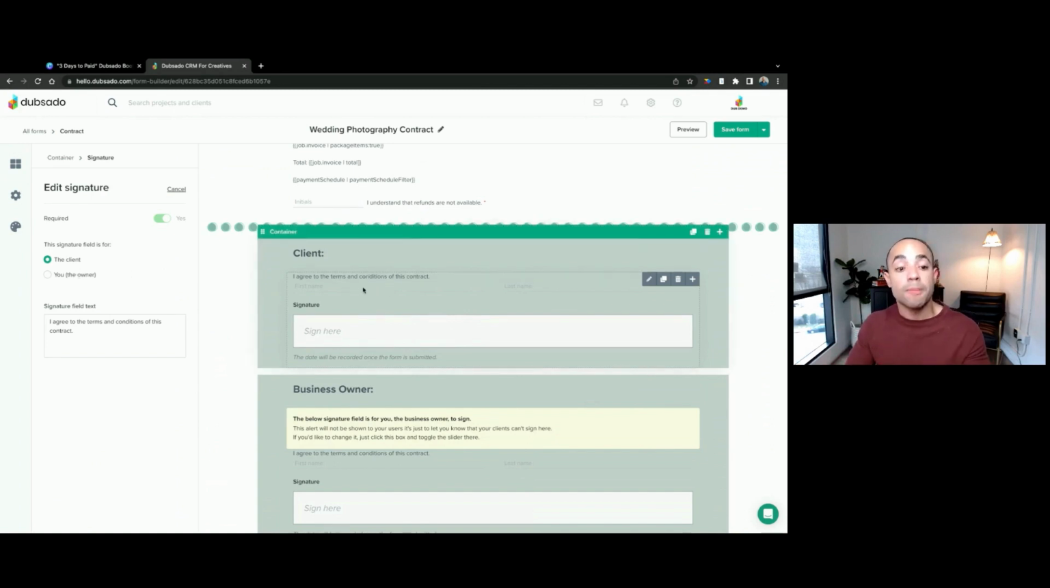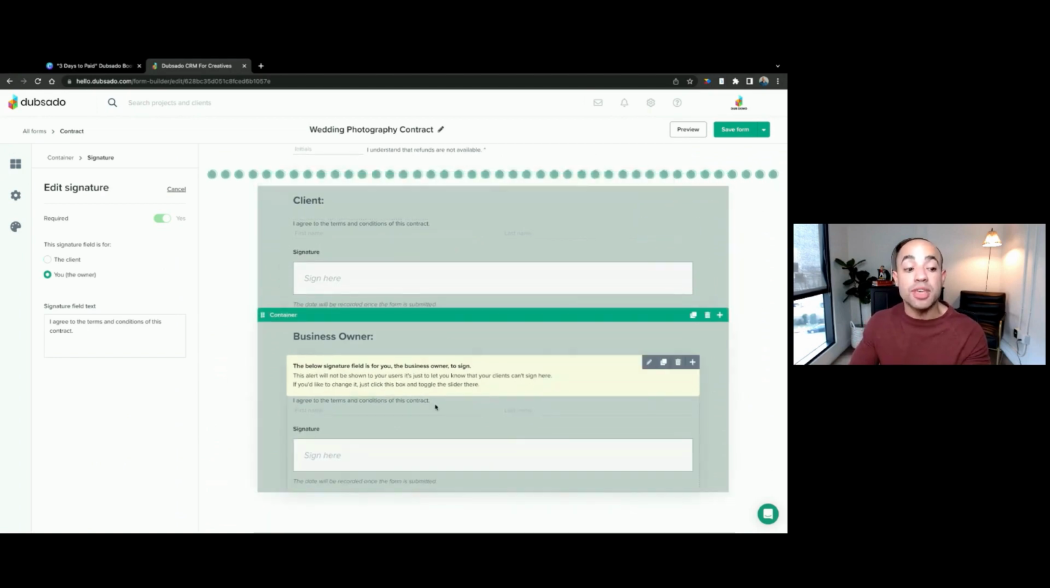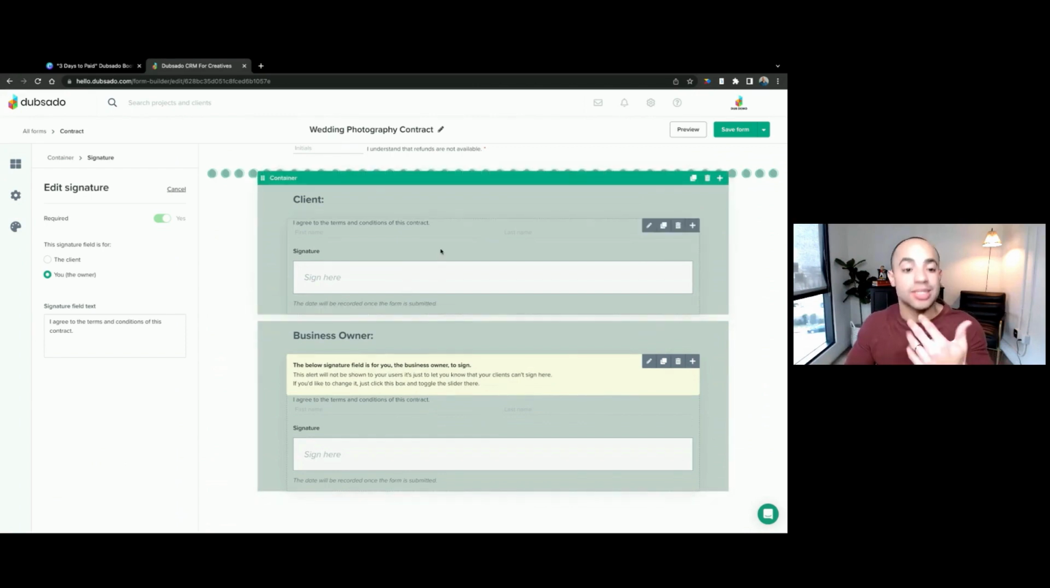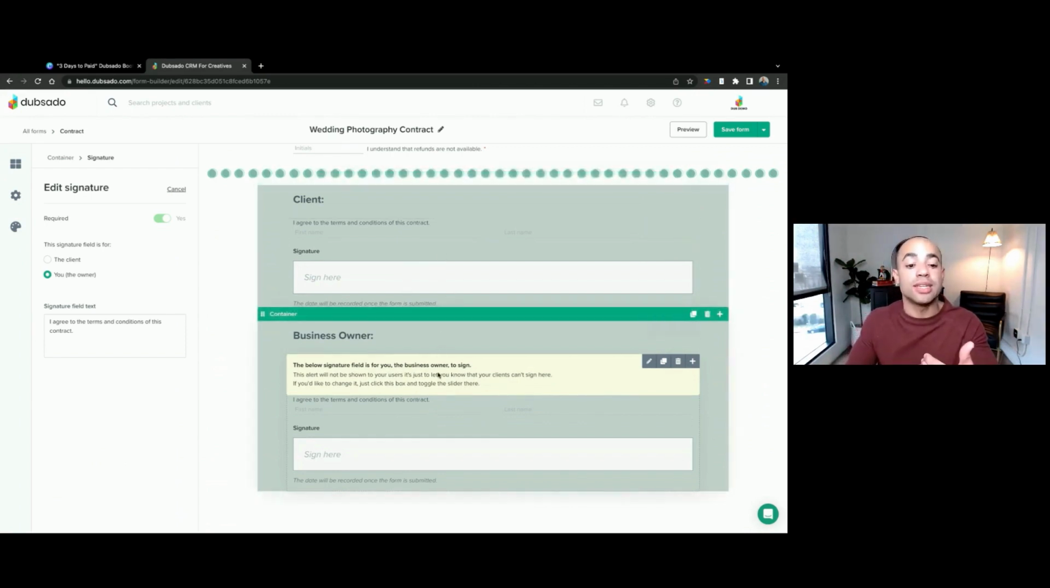So on this one, I'm having it be for the client to sign. And then when I come down to this one, I have it as the owner. And you can tell because this big yellow banner is above the signature when you're building a form. You'll see that big yellow banner there, not on the client's end when they're actually filling it out, just on the back end here. That's how you can distinguish, oh, this is a client signature area, this is a business owner area. So that's how you can differentiate there.